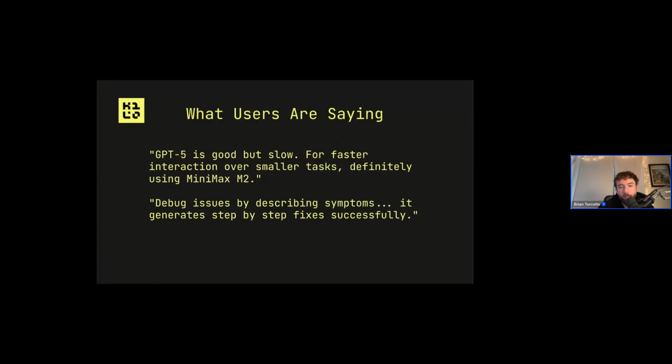Someone else said they were able to debug issues by simply describing symptoms. It generates step-by-step fixes successfully. So that's exactly what we're looking for with AI-assisted engineering, right? That's the vibe. Fast iterations over smaller tasks. That's debugging in a nutshell.